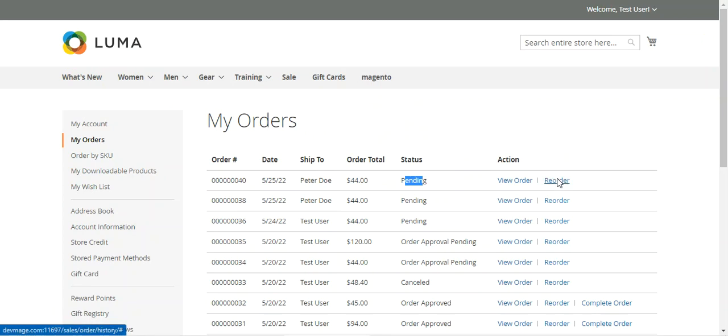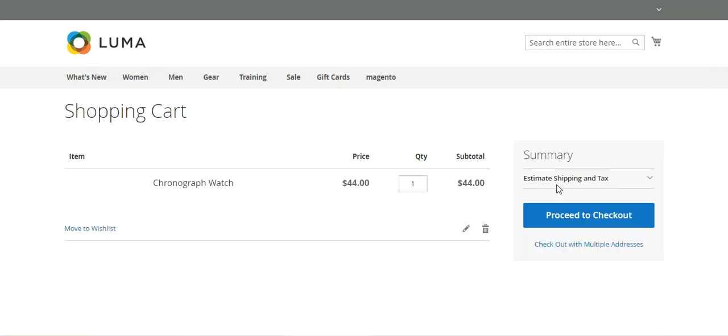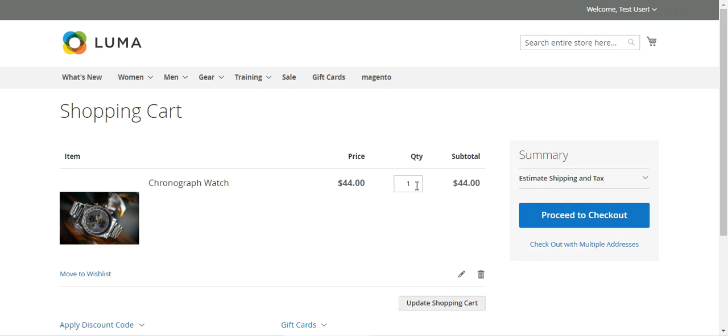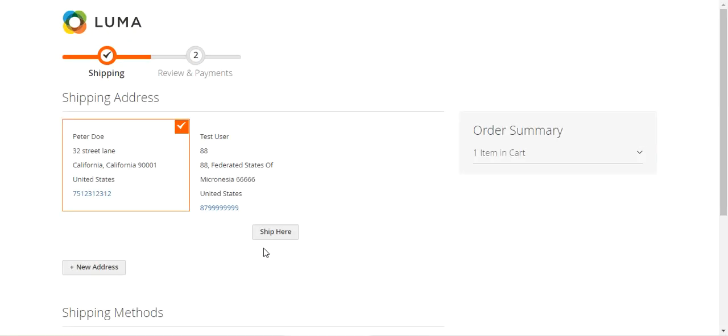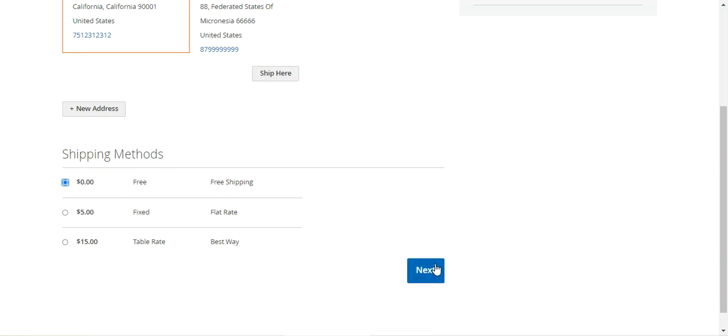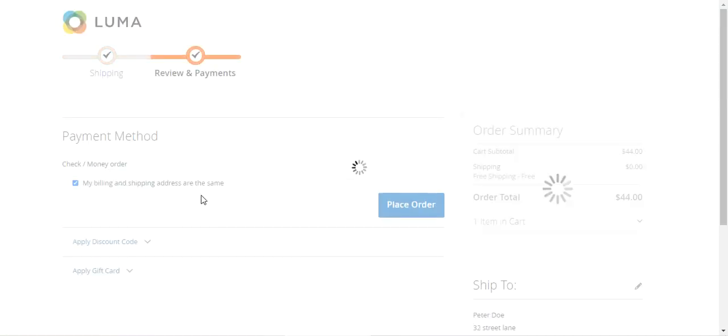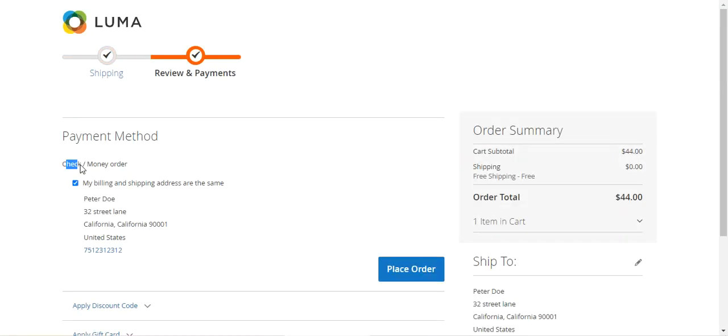So let me reorder this particular product by tapping here on the reorder button. So right now you can see that the quantity in the cart is 1. Now if I try and proceed to checkout, I'll be able to directly place the order without any of the moderations there by the admin for the order approval there. So let me choose the shipping method and let me tap on the next button. You can see that directly we are able to see the payment method, and we can tap here on the place order, and the order would then be sent out into the pending state.